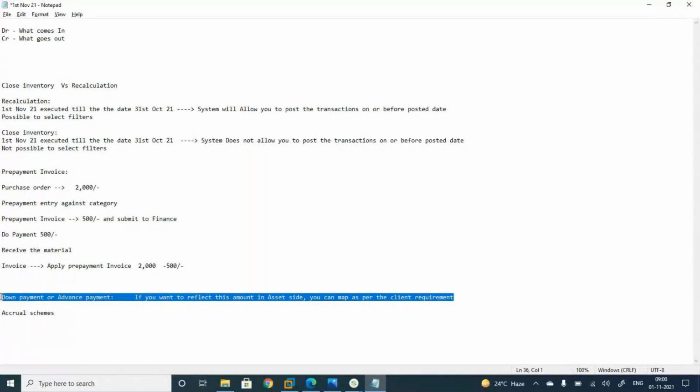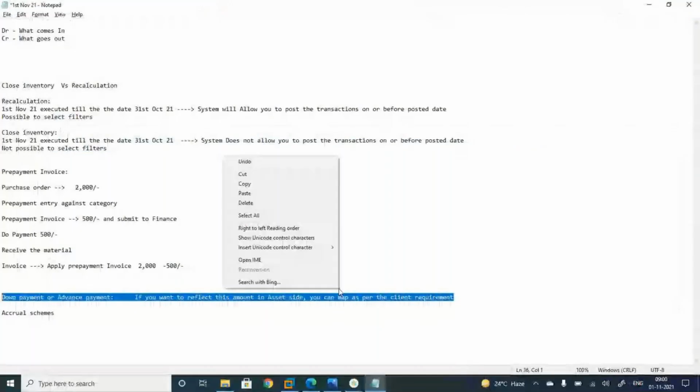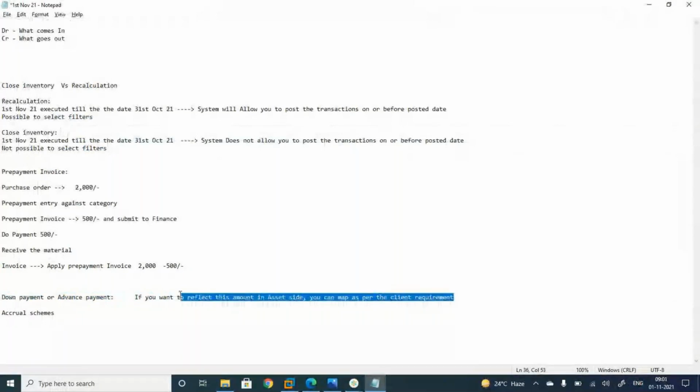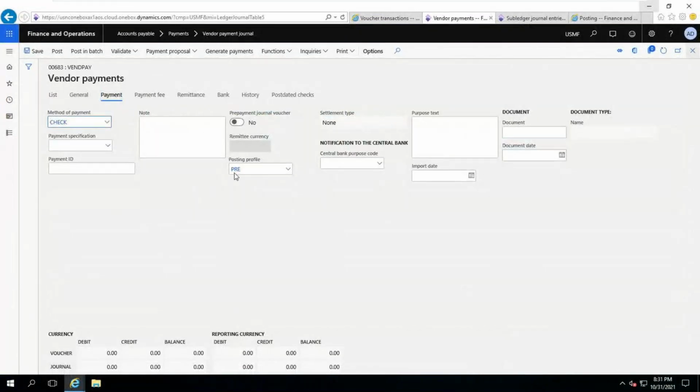This is an advance payment. In advance, I'm paying. Once the advance payment is paid, it is a debit balance. Debit balances should not be reflected on the liability side, because this is an advance payment. It is my asset, actually, the asset value is with the vendor. In that case, I can use this prepayment posting profile function, and map the ledger account to the asset side as you wish.